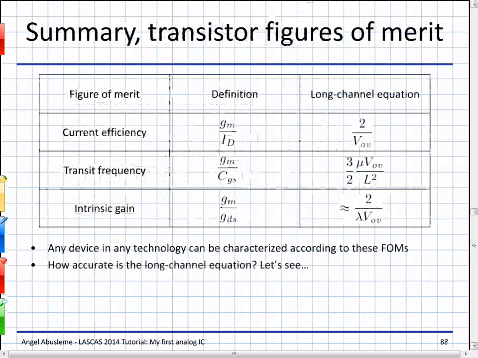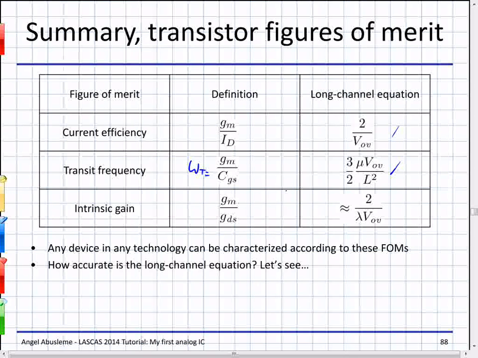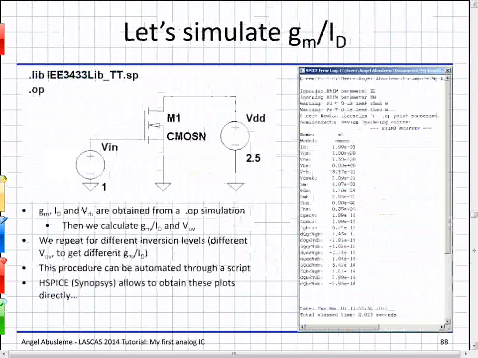So this is a summary of figures of merit. Current efficiency, transit frequency, which is, in this case, omega t, which is related to ft by 2 pi, and then intrinsic gain, which is this one here. Any device in any technology can be characterized according to these figures of merit. And the long channel equations are really bad.